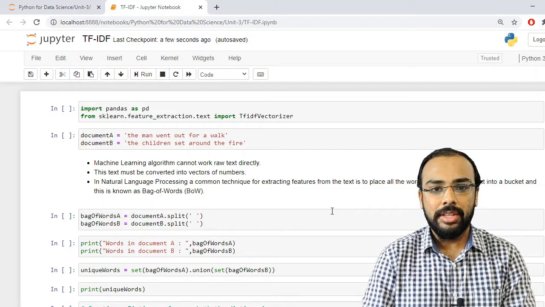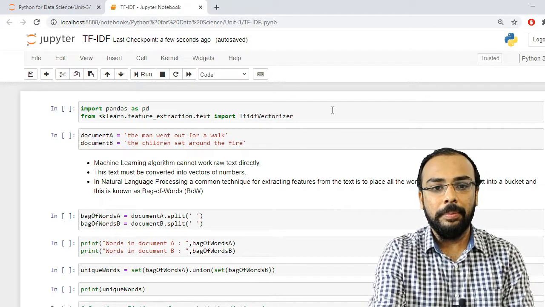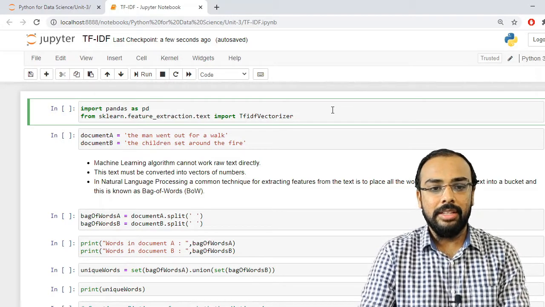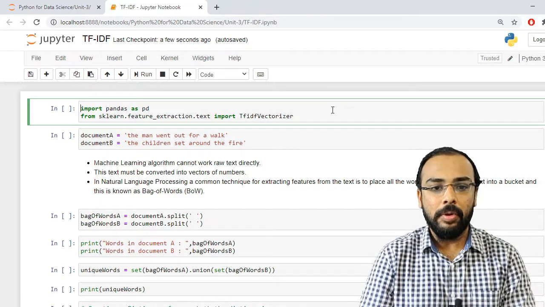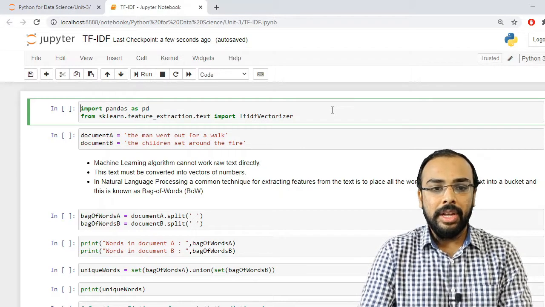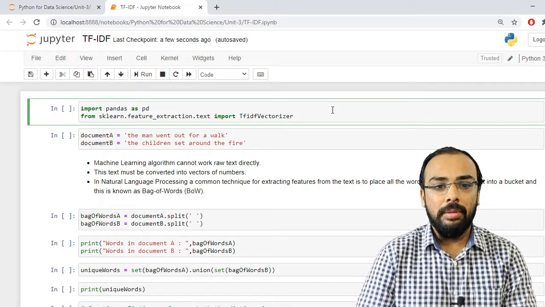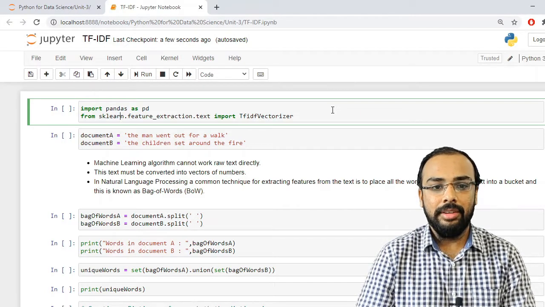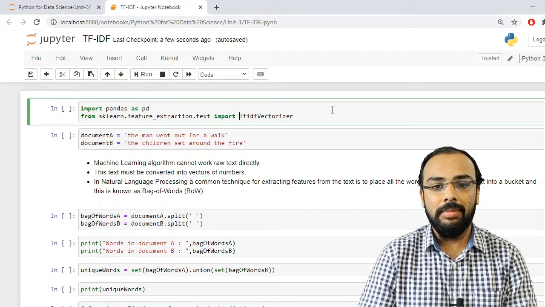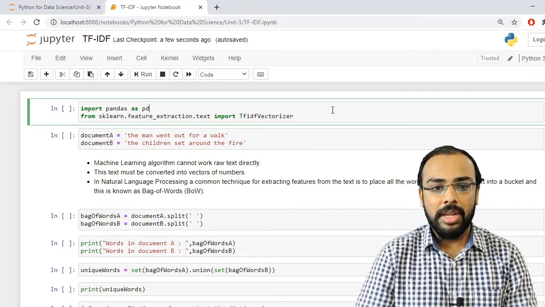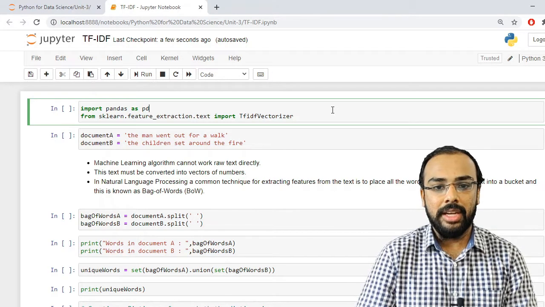The first thing we need to do is import the pandas library, or we can directly write import pandas as pd. The second library we need to import is from sklearn.feature_extraction.text, where I want to import a class named TfidfVectorizer. So the first library we have imported is pandas, and the second is sklearn.